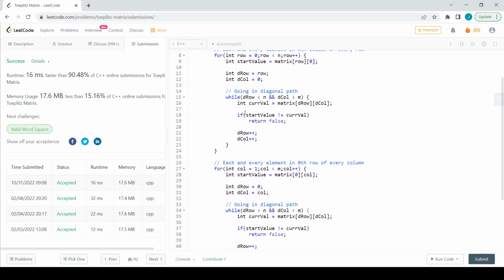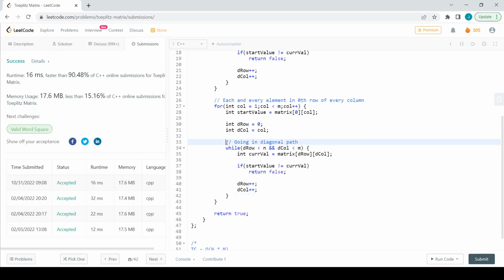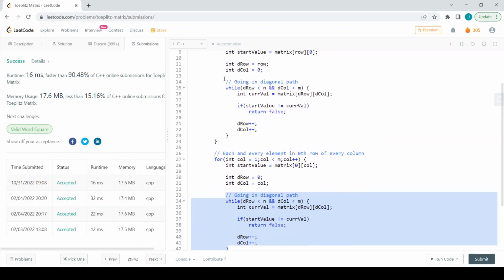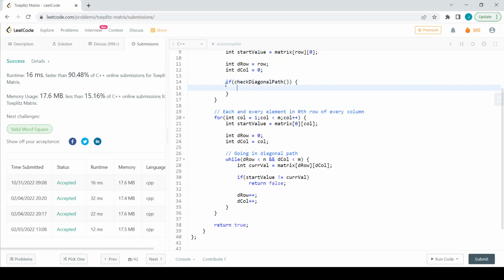But now what I can do is try to modularize the code. What does that mean? You can see that this code is the same as this code. It is similar, so we can just have a function instead of doing this. What I can say is, if check diagonal path is going to return me a false, I can just return a false, because this check diagonal path is going to return true or false.